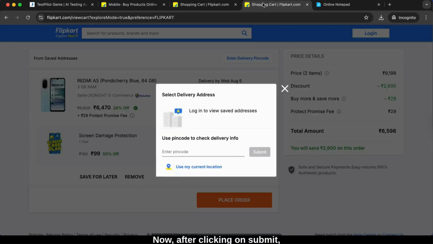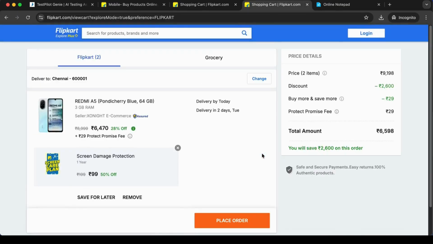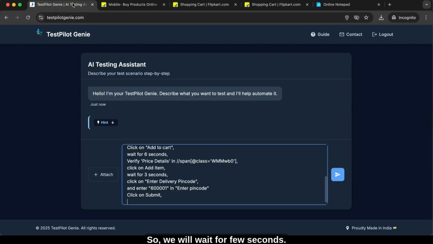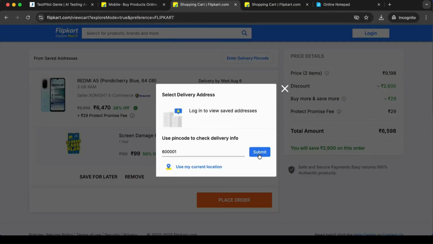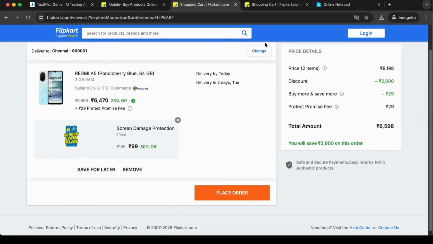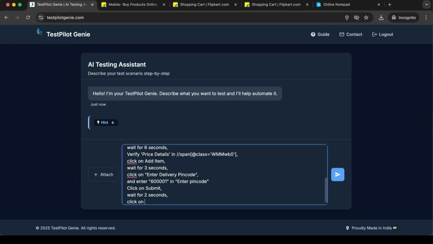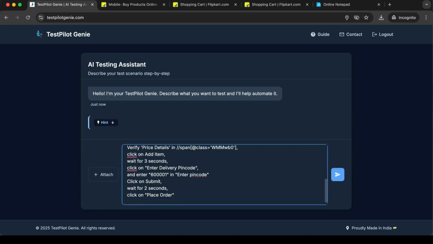Now after clicking on submit, it will again take some time to load. Yeah, so we will wait for a few seconds. Then after this, we will click on place order. After clicking on place order, we will again wait for 3 seconds.